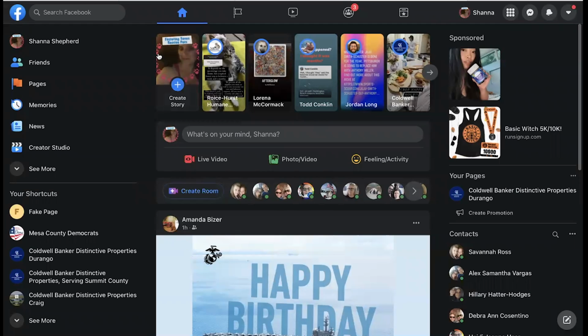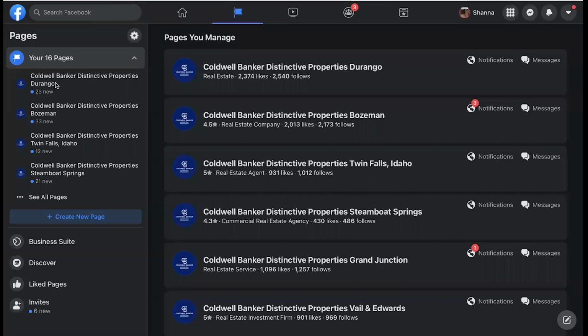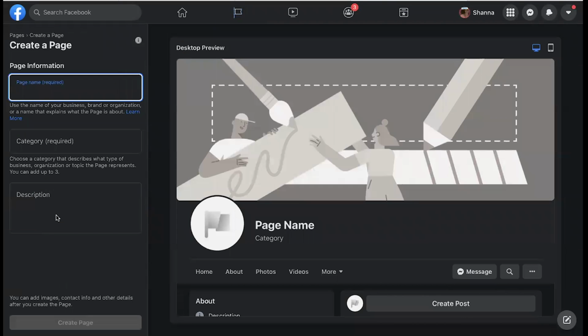So when you're on your home screen, you'll go over to the left-hand side and you'll tap the button that says pages. If you don't have any pages, you won't see any pages, obviously, but you should still have this create new page button. So you'll go ahead and click on that. It'll pop up where you can create your page. Go ahead and name your page. So we'll go ahead and call this test page here.